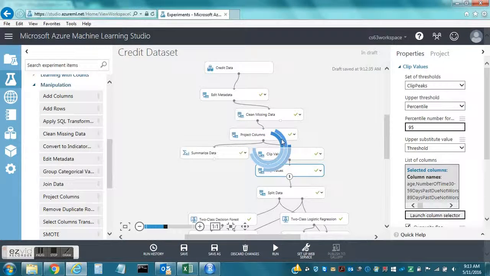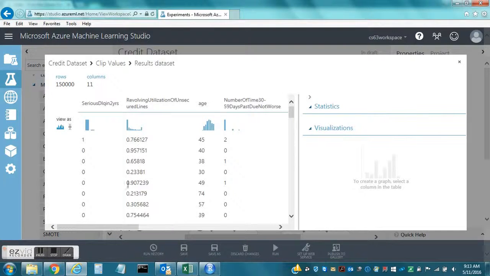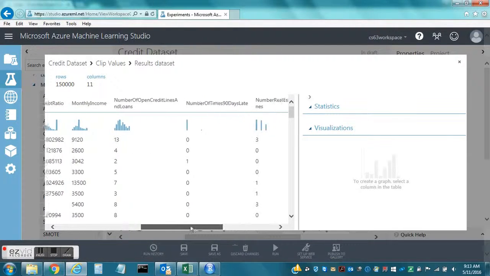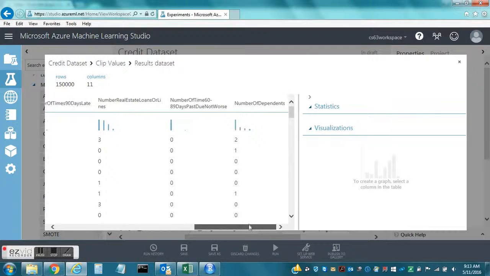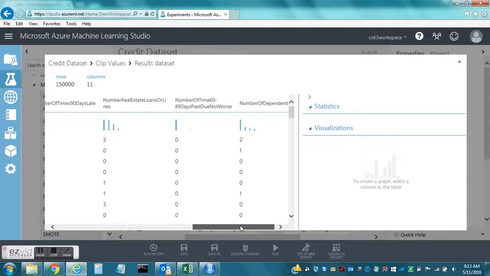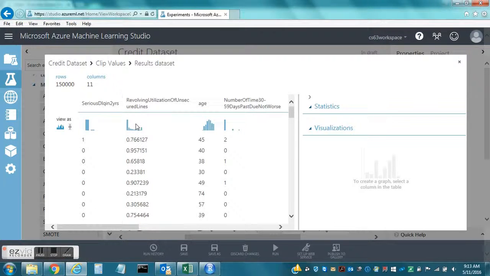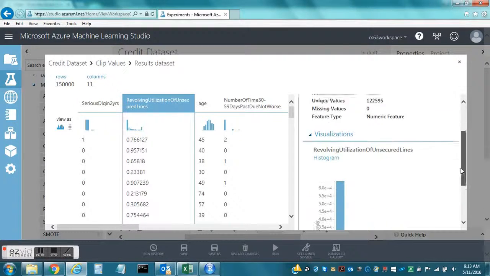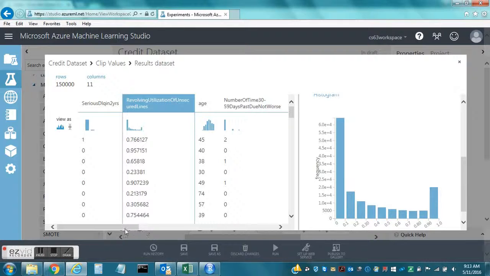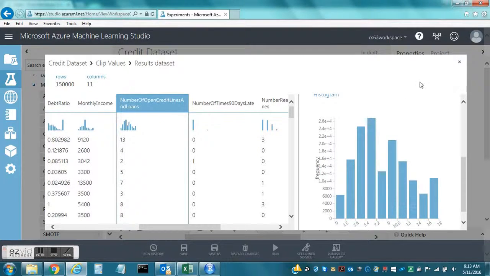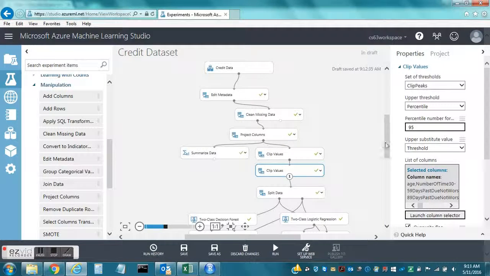And then now I visualize the output from that. And now our histograms look much nicer. We don't have any extreme outliers. The data looks very nice and orderly, and it's ready to be modeled. We can drill down in a couple variables, revolving credit lines. It looks nice and well distributed. It looks reasonable. Number of open credit lines. The data looks ready to go.